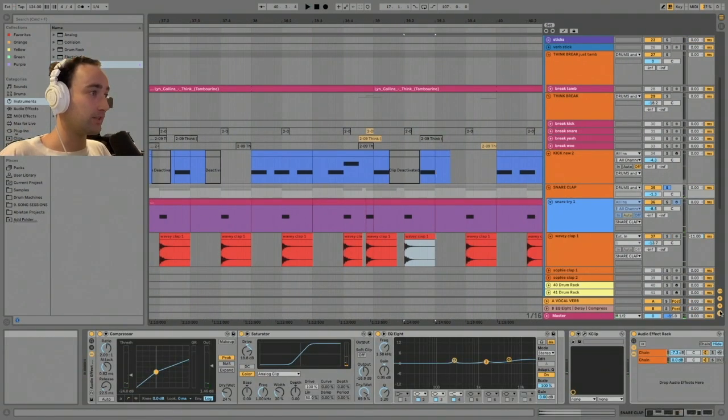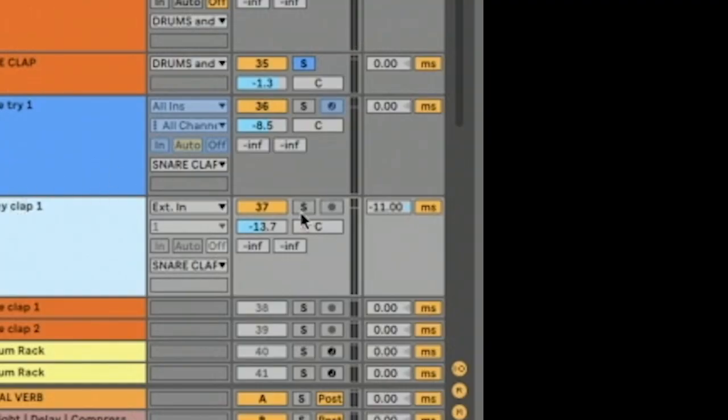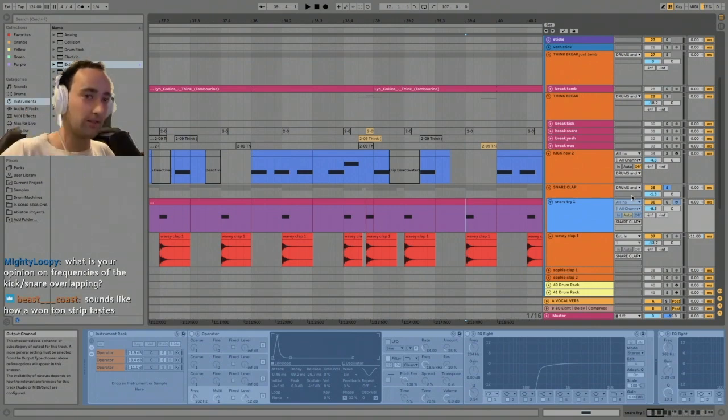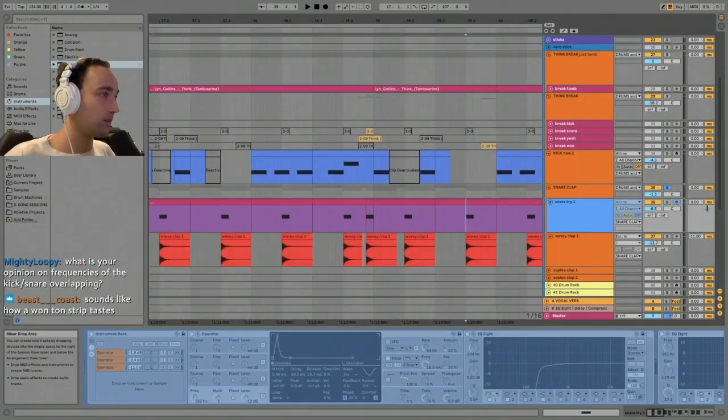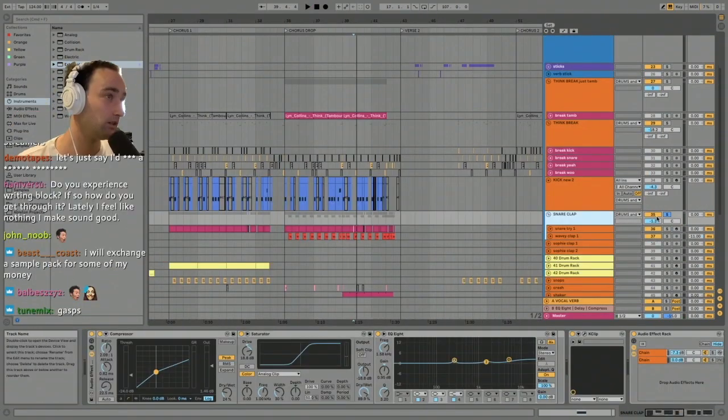And if I open up the delay time, you can see that the clap is coming 11 milliseconds before the snare. So you get that flam sound, makes it a bit more crunchy.